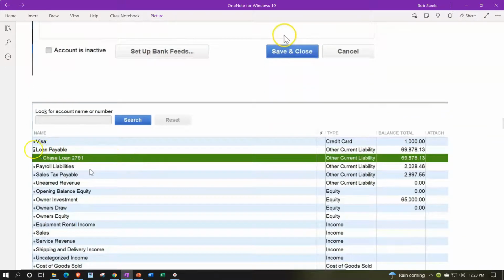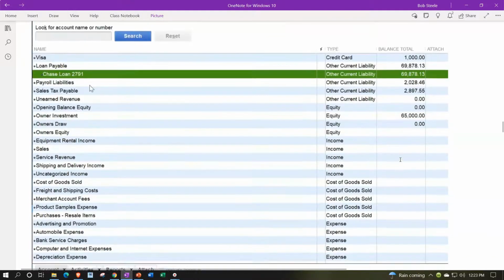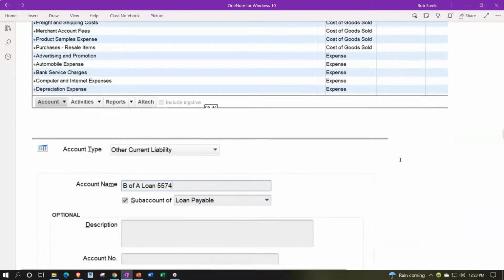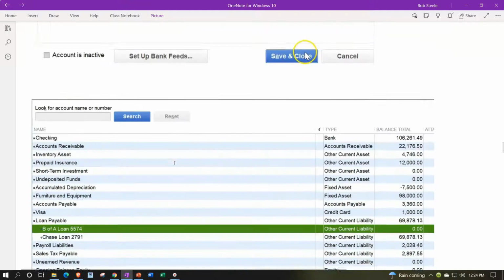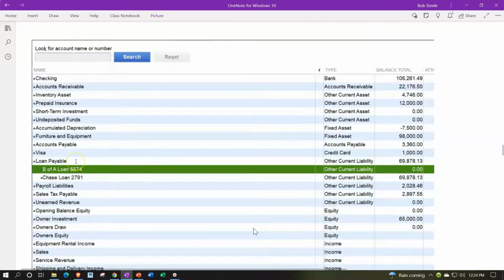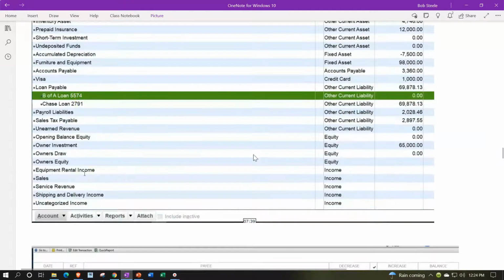So here's what it looks like. We've got the loan payable, and then we've got the Chase loan underneath it. This isn't the new loan. This is the old loan that we had before. Now we're going to add another loan, which is going to be related to the actual equipment that we're purchasing here, which I'm going to assume is from Bank of America, which we're also going to make another account for, which is a sub account of the loan payable. So now we've got our loan payable and the two sub accounts related to it.